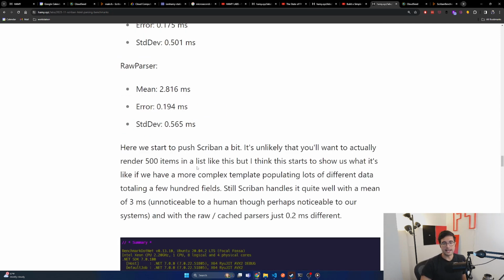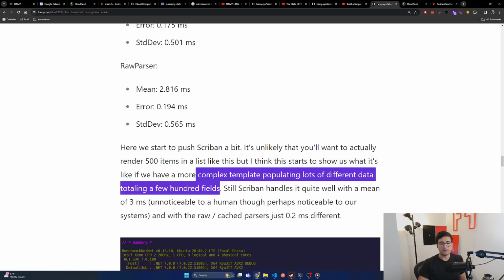It's unlikely that you want to actually render 500 items in a list like this, but I think this starts to show us what it's like if we have a more complex template populating lots of different data, totaling a few hundred fields. And this is probably what you're going to be doing, right? You're probably not just going to have one big template, although you might, but we're kind of in the land of React components and stuff. So even if you're doing server-side rendering, you're probably going to think that way.